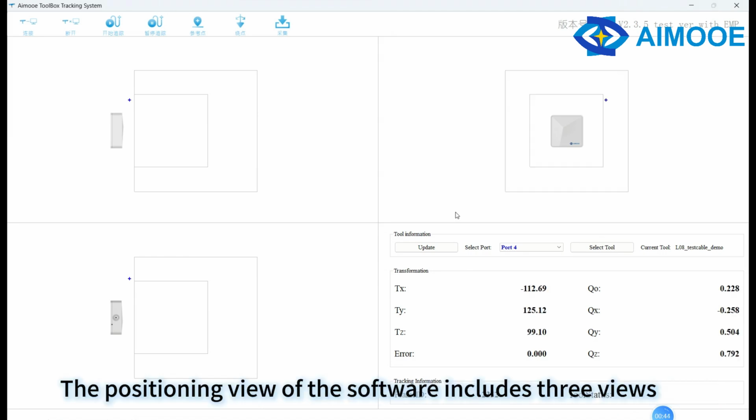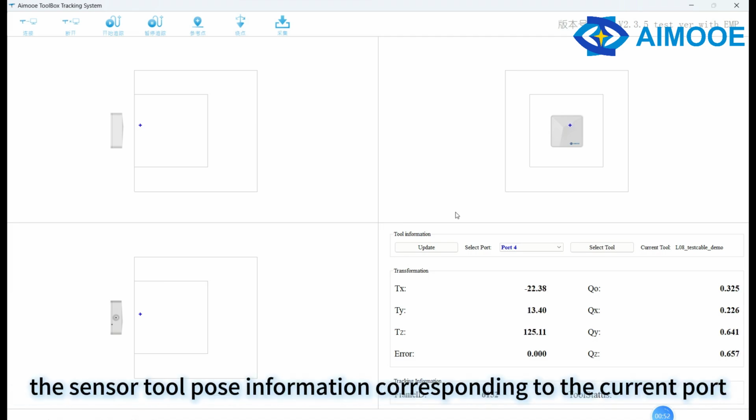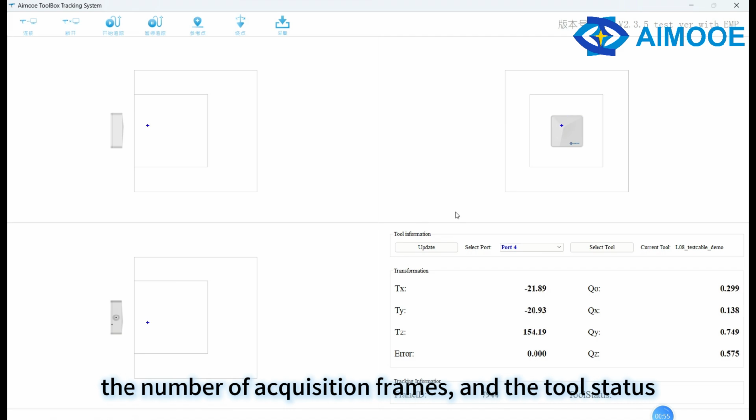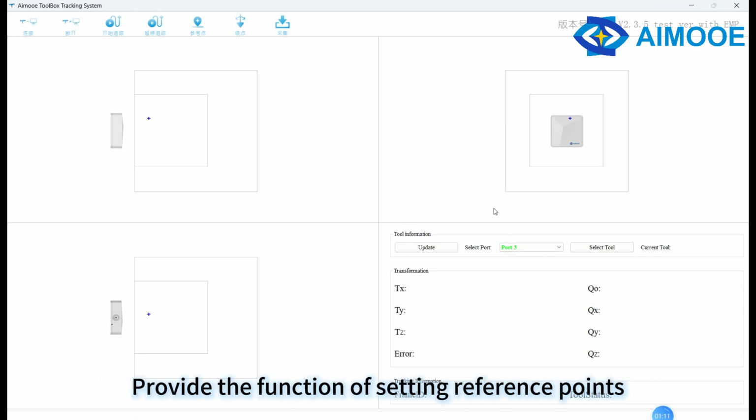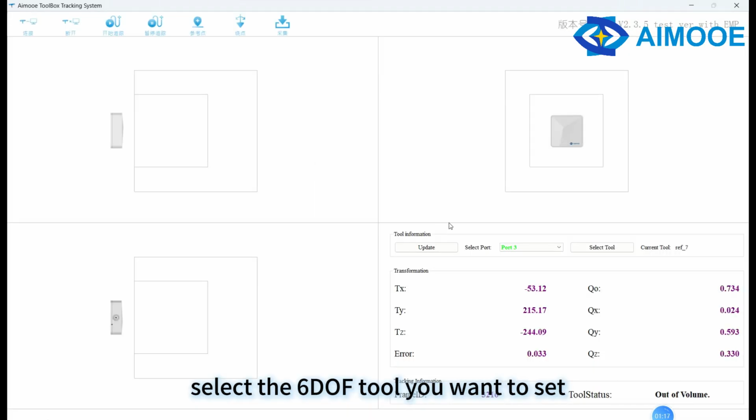The positioning view of the software includes 3 views and the data list view, and the information includes the currently connected port, the sensor tool pose information corresponding to the current port, the number of acquisition frames, and the tool status. The software provides the function of setting reference points. Click the button to set reference points. Select the tool you want to set.